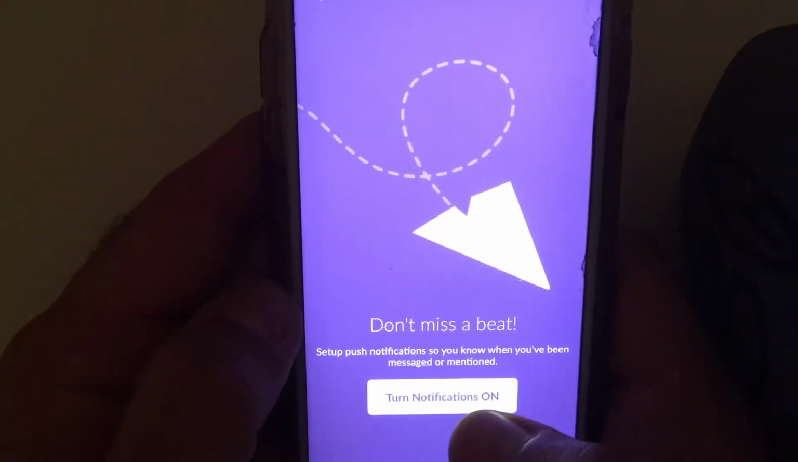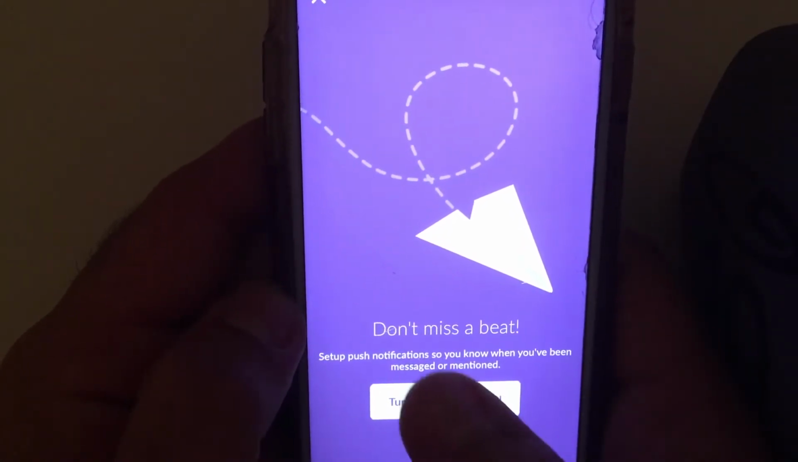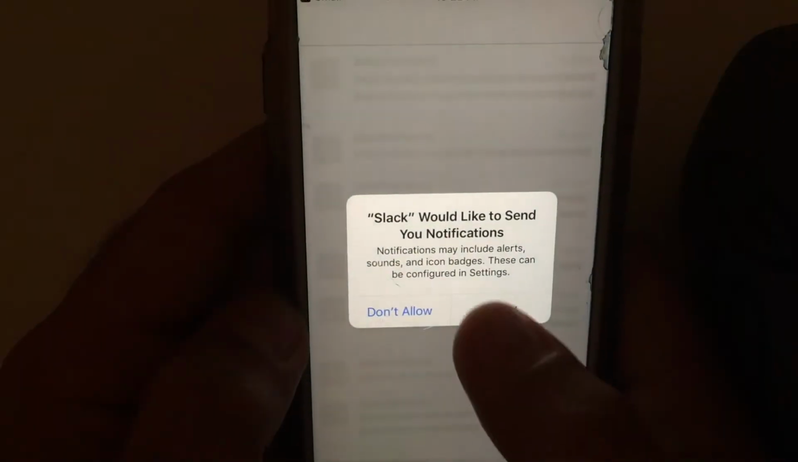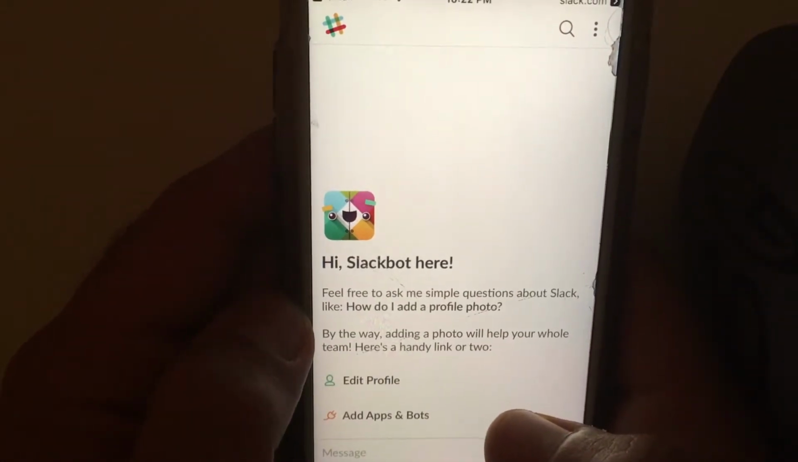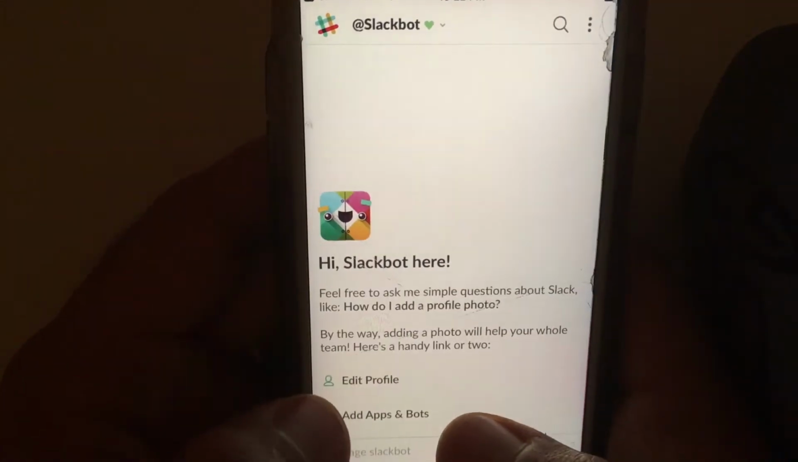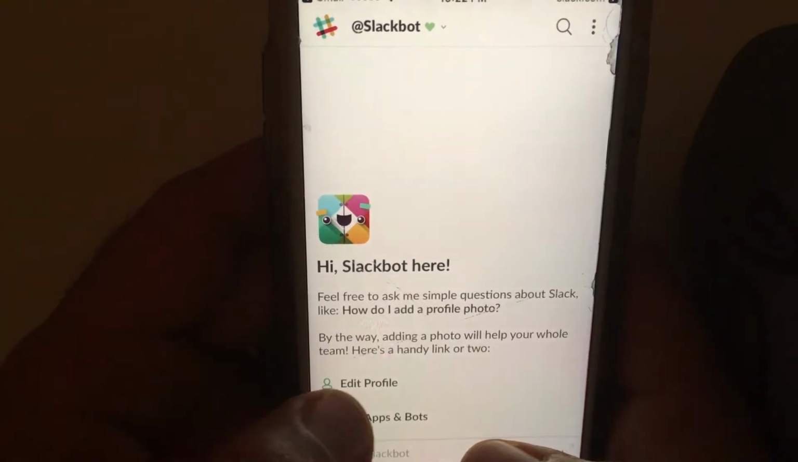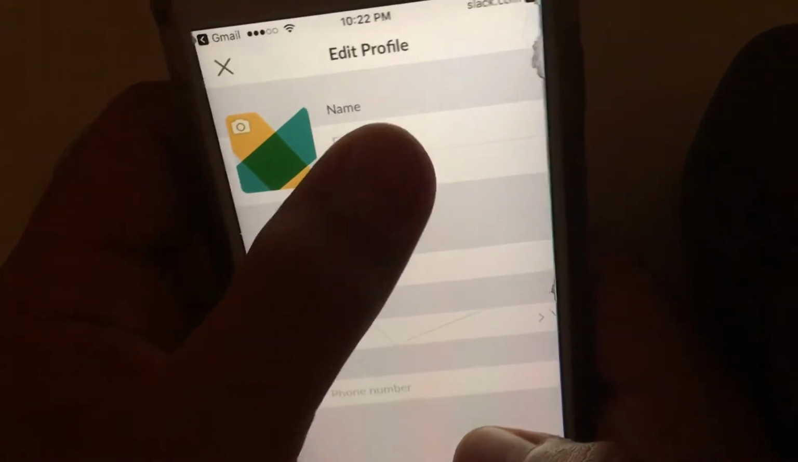And here's really important. You have to do this or you'll never get communication from us. Turn on notifications. It's going to pop up this thing, allow notifications. Now, I don't know how it is on Android, but that's how it is on Slack. So then the first thing you're going to see is this little robot that's going to welcome you, and you're going to click Edit Profile. You're going to type your first name and last name.